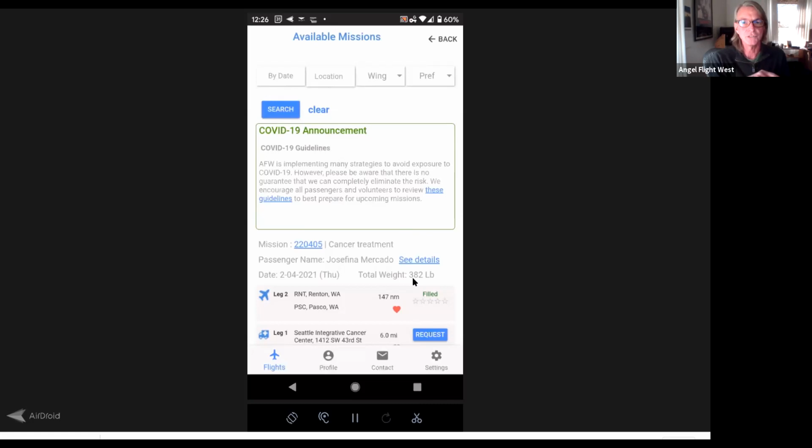I would definitely make sure that you have the latest version of the app. If you don't have your app set to automatically update, then make sure that you're updating it. And particularly if you see some feature in here that you don't see on your version of the app, then make sure that you're using the latest version.